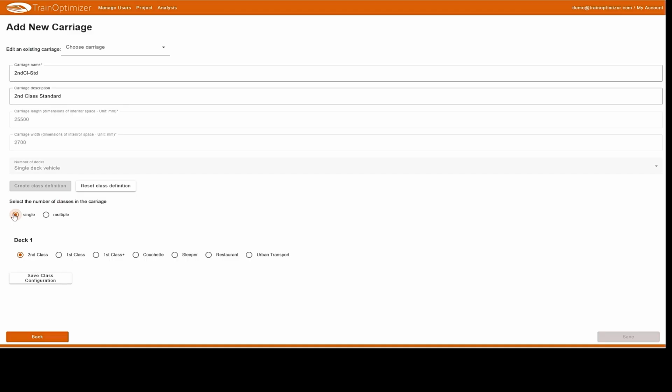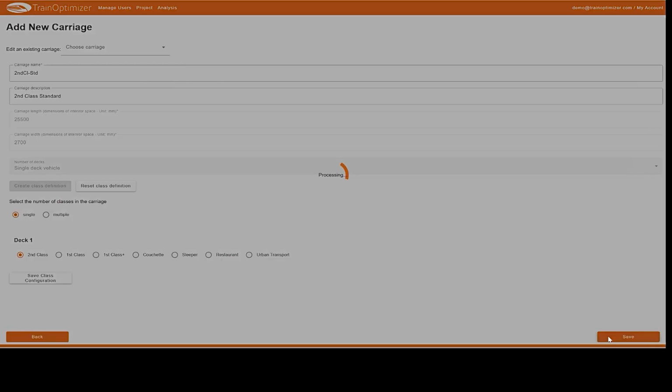Once the class has been selected, you must click on Save Class Configuration. This will turn the Save button at the bottom right orange and you will now be able to save the vehicle or the specific carriage. Please note, once this carriage has been saved, it cannot be edited afterwards. You can only create new carriages. The main reason for this is that the dimensions cannot be changed afterwards, as they would no longer match the layouts you have already created at a later date.